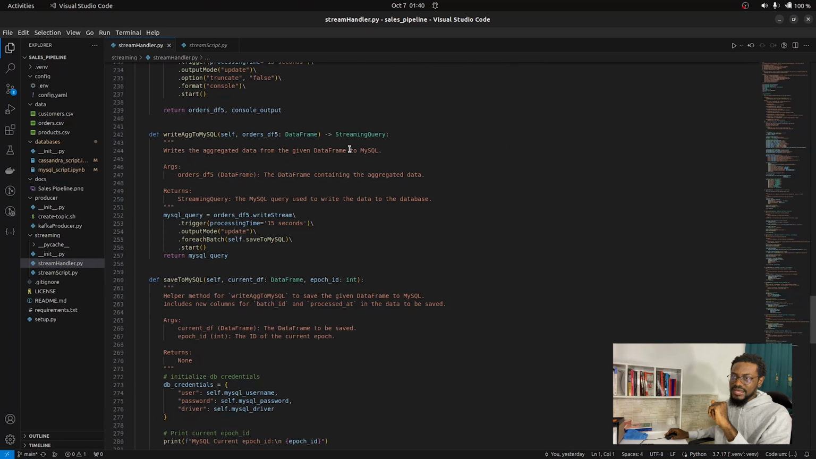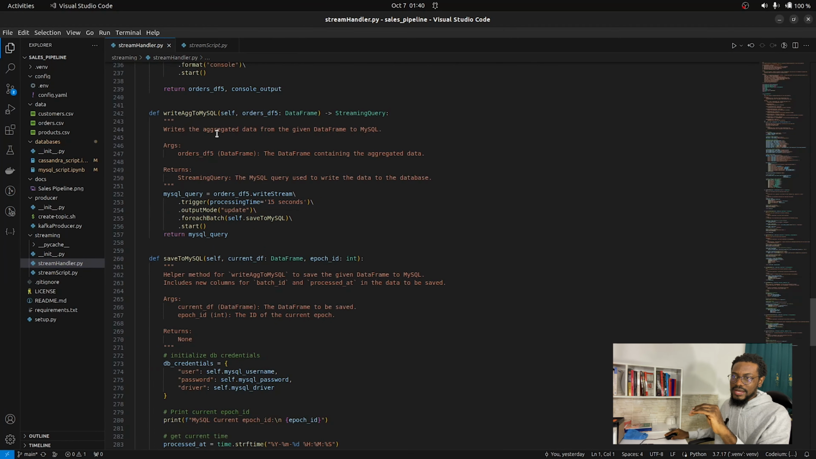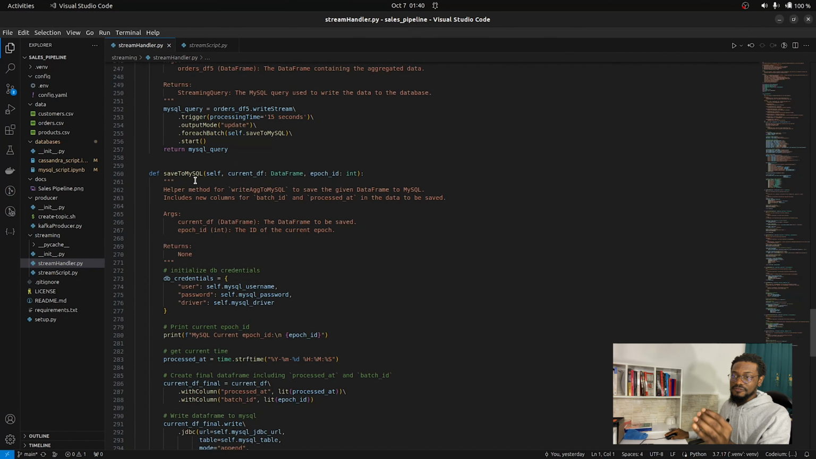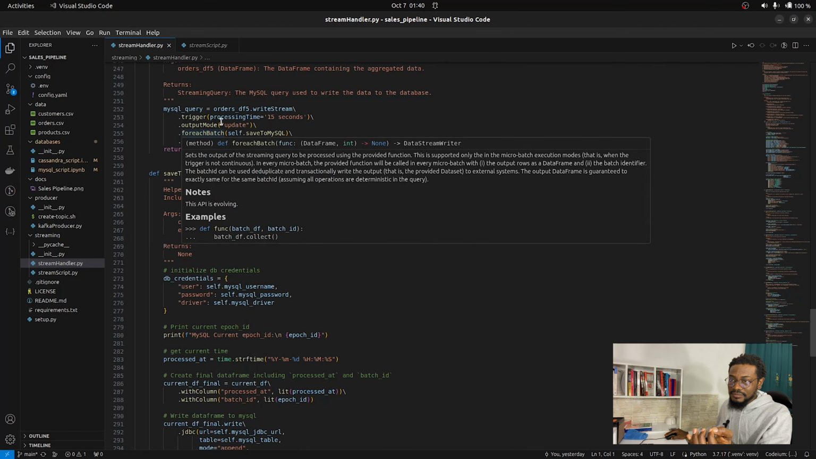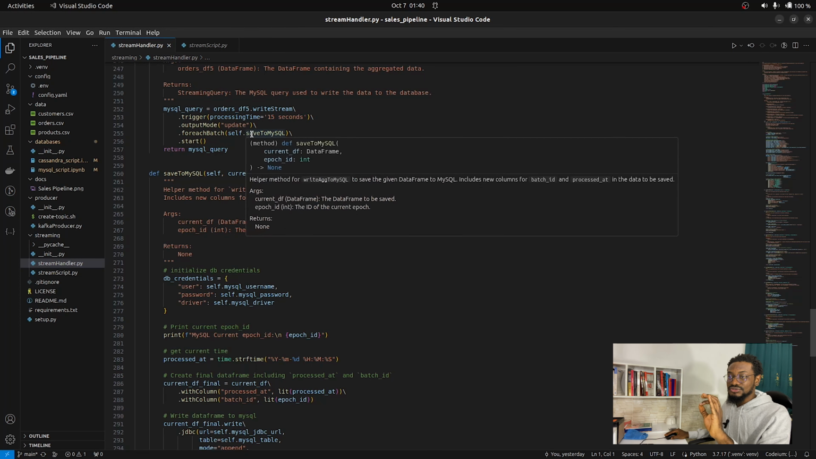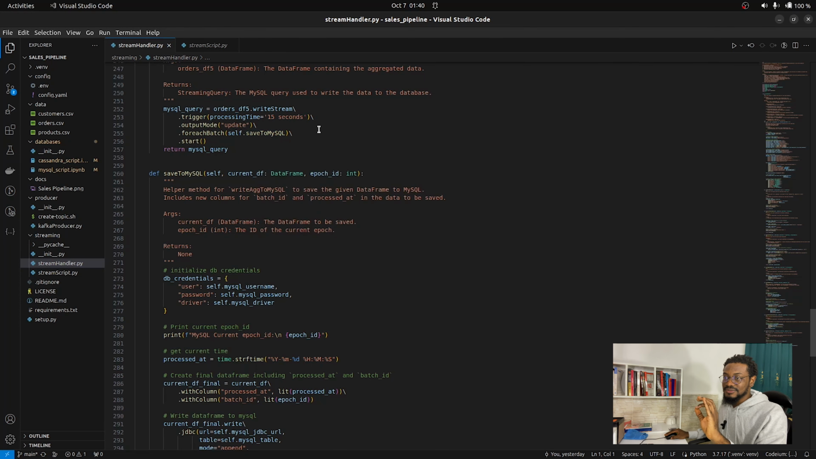All right. Then we have another method to write the aggregates to MySQL. That's the process data to MySQL. And then there's a helper function here, because if you can see, the Kafka streaming process, the write stream process, allows us to perform an action for each batch, right? So now the action we want to perform is to save that data to MySQL.